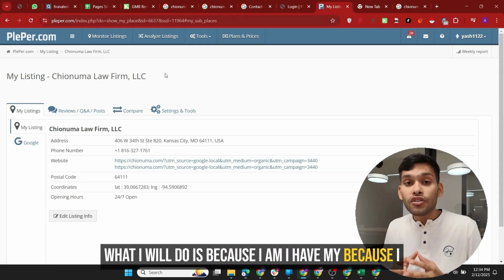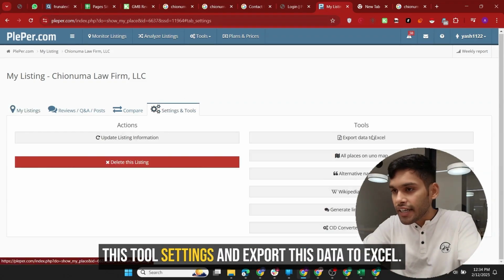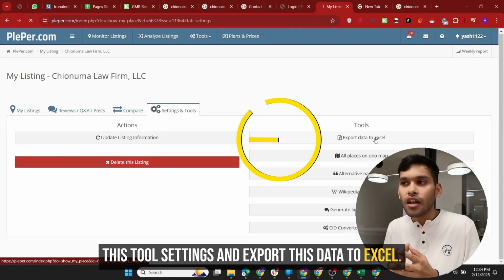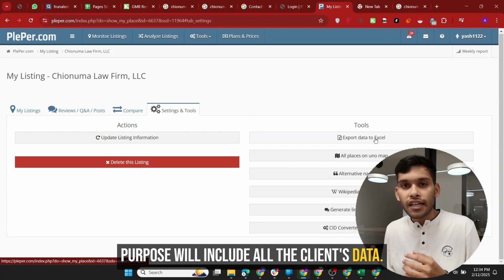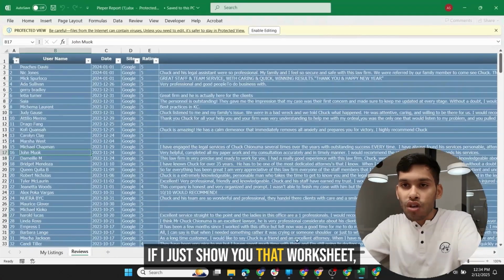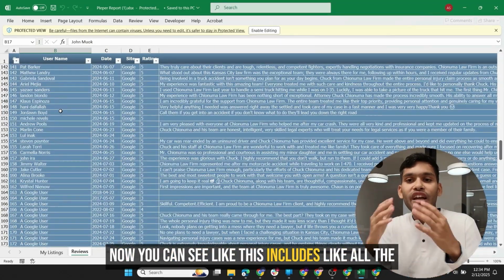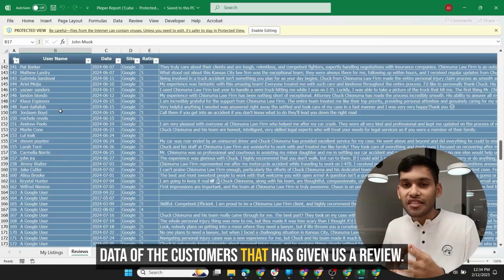Because I had my client's data in this listing, I will just go to this tool, settings, and export this data to Excel. Now this will include all the client's data. Now I've exported their data into a Google Sheet. If I just show you that Google Sheet, this is the sheet that it has given me. You can see this includes all the data of the customers that have given us a review.